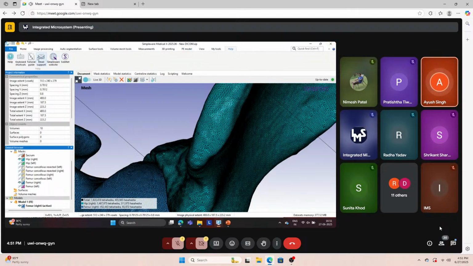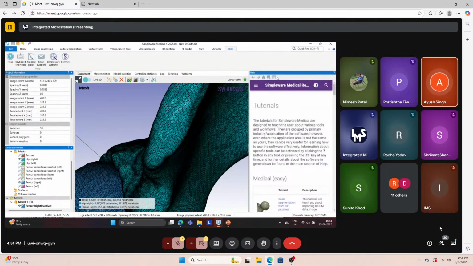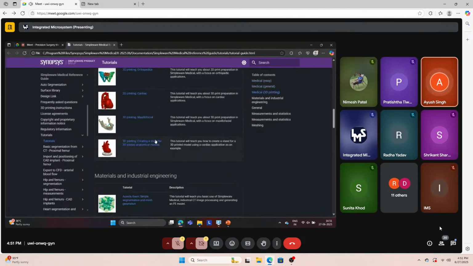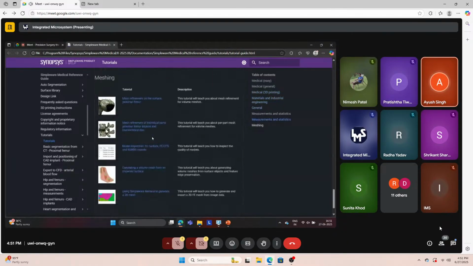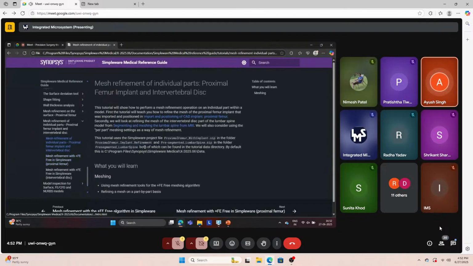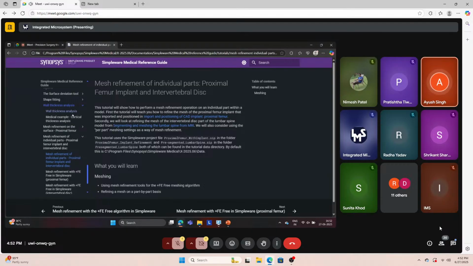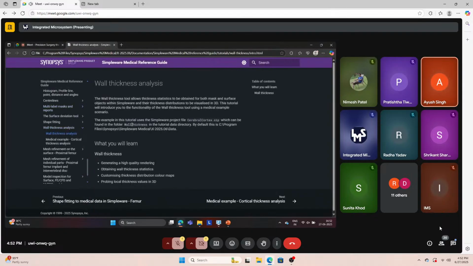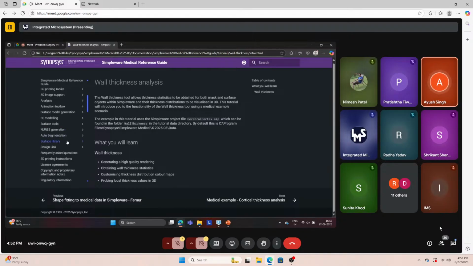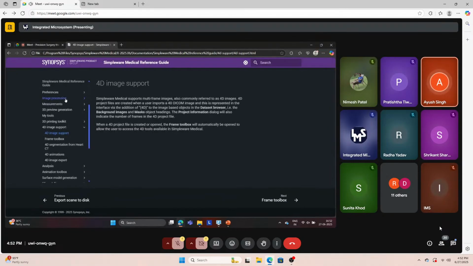To know how we can integrate different software, we have a dedicated tutorial guide to learn about it in a very detailed way. We can check from here. We can go over each and every task. For example, if we need to do any mesh refinement, how to use the mesh refinement, what is the algorithm that is being used behind mesh refinement, that can be checked out. Any sort of faultiness analysis can be done directly. Then any 4D image support can be checked from here. Image processing can be carried out from here.